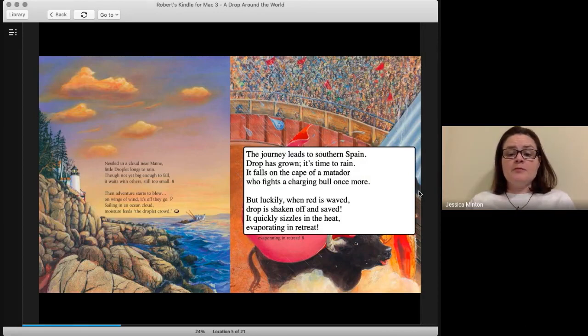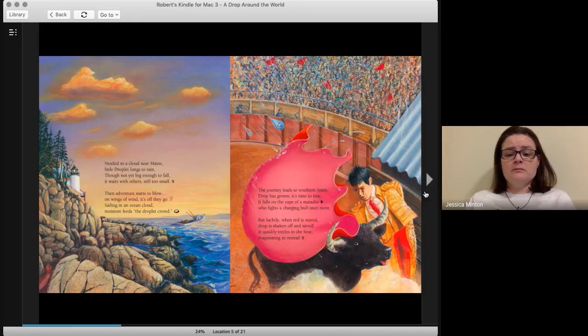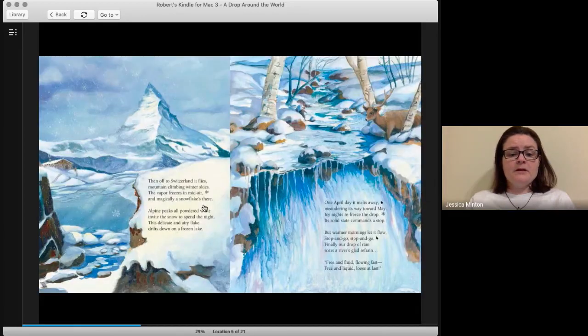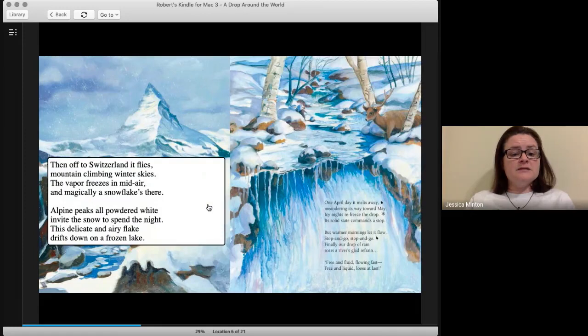It falls on the cape of a matador who fights a charging bull once more. But luckily, when red is waved, drop is shaken, off and saved. It quickly sizzles in the heat, evaporating in retreat. Then off to Switzerland it flies, Mountain climbing winter skies. The vapor freezes in midair, and magically a snowflake's there. Alpine peaks all powdered white invite the snow to spend the night. This delicate and airy flake drifts down on a frozen lake.